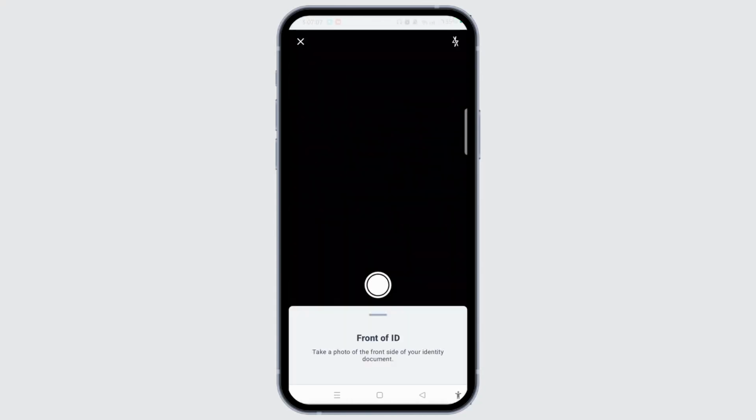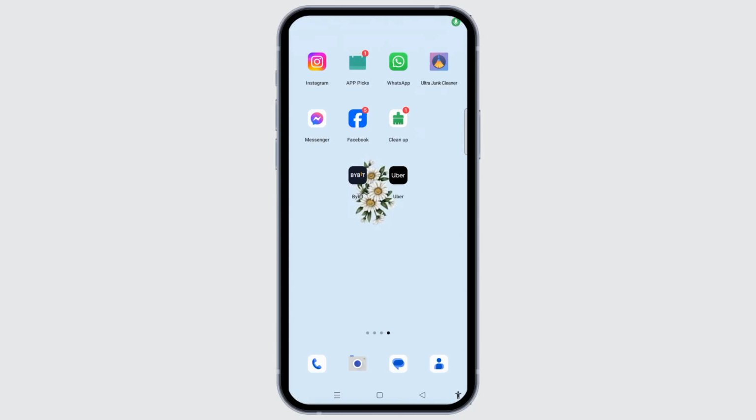Now here you need to take a photo of the front side of your identity document by placing your document. After a while, you need to add or take a picture of the back side of your identity document as well. And once you take the identity documents picture, you need to take the picture of your face as well. And once you do all of those steps, your account will be verified. So that is how we easily get Bybit account verified.